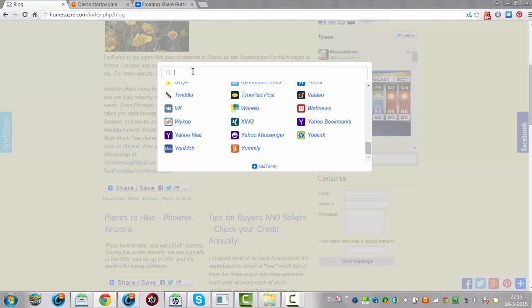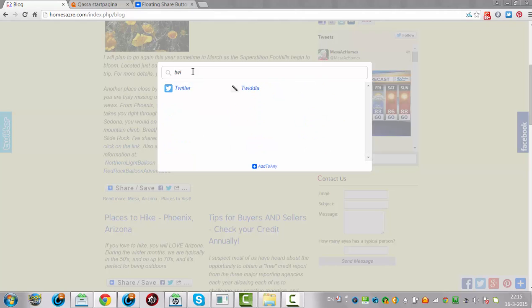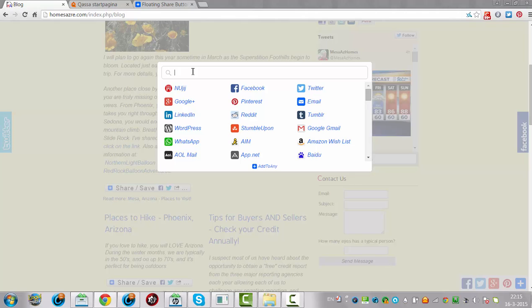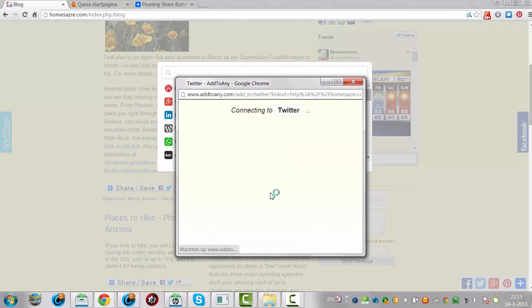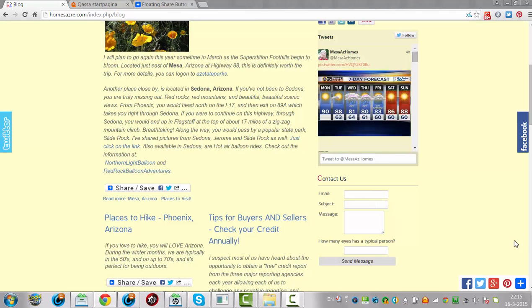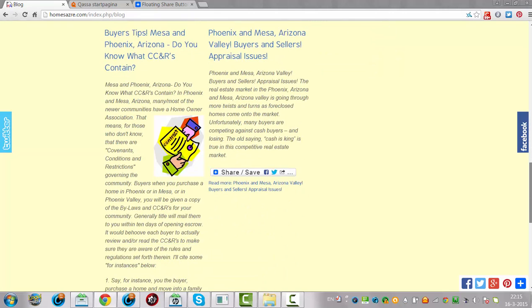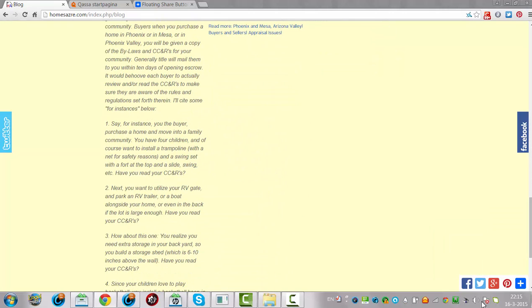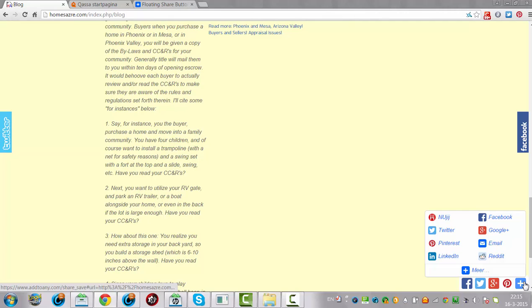You can even search for, for example, Twitter, and you can use the Twitter button and just add it. You have to log in and you could tweet the article. On the right you see these social share buttons, and these are floating social share buttons. I'm going to show you. They are still here. These are basically the same buttons.